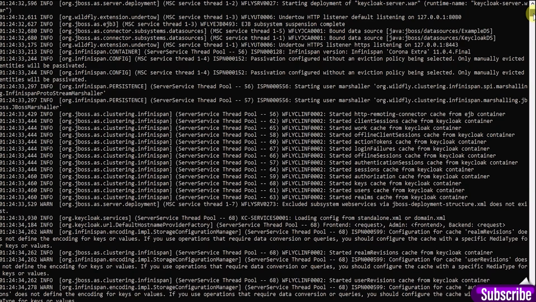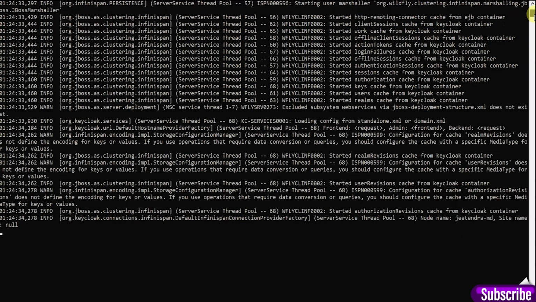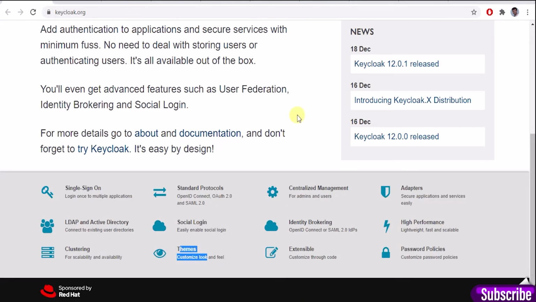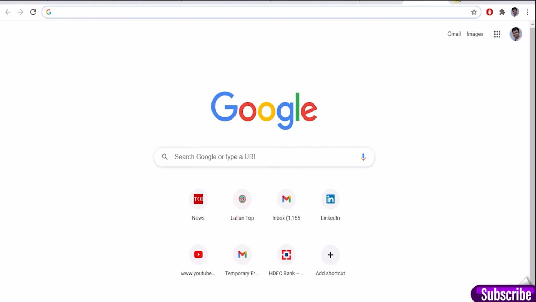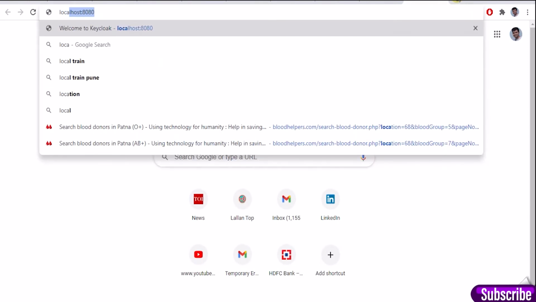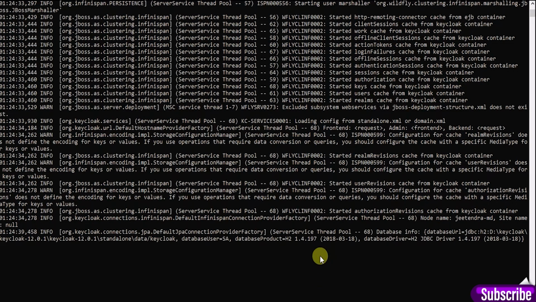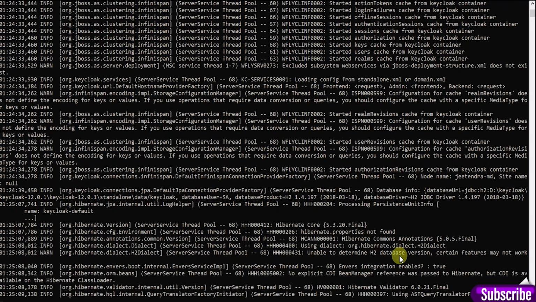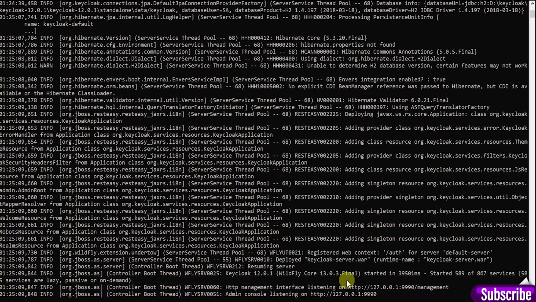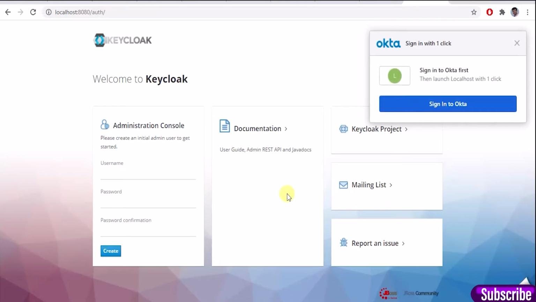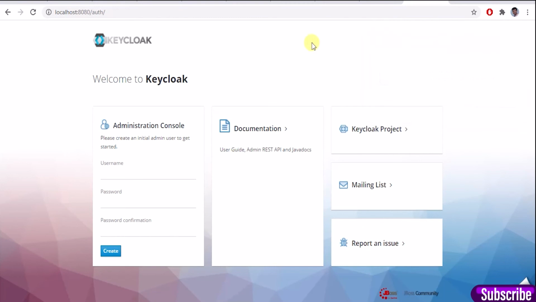So JBoss is the underlying server, and Java is the underlying language. By default, when it starts, it starts on port 8080. If I go and do localhost 8080, if Keycloak starts well... Keycloak is not started yet. Now it's started, and we can see the Keycloak here.